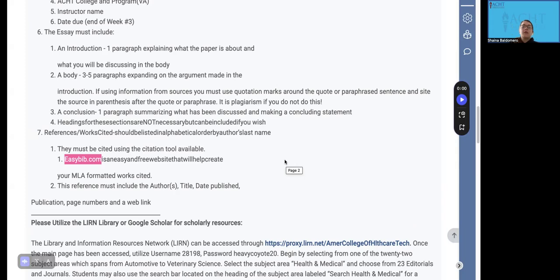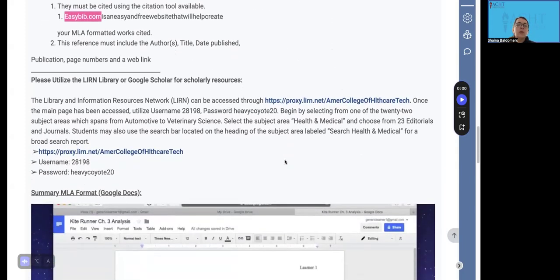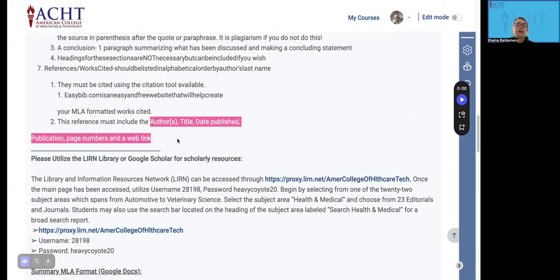If you've never done a works cited page before, don't worry. I have an example down below, and it's going to show you exactly what it needs to look like. But you can do the works cited on your own. You don't have to use EasyBib. A works cited just needs to include the author, the title, the date published, the publication, the page numbers, and the web link.